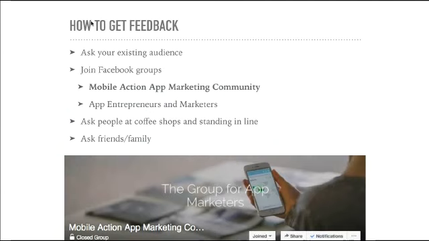Then there's a couple of Facebook groups that I recommend. We have our own Mobile Action app marketing community. So if you want to join that, we would be happy to give you feedback on any icons or screenshots or whatever you have. And there's also the App Entrepreneurs and Marketers group, which is a huge group for app developers, and they have a feedback Friday. So you can post anything you want basically and get feedback from the group, which is awesome. And people usually give you a lot of useful tips. So I would recommend that group also.